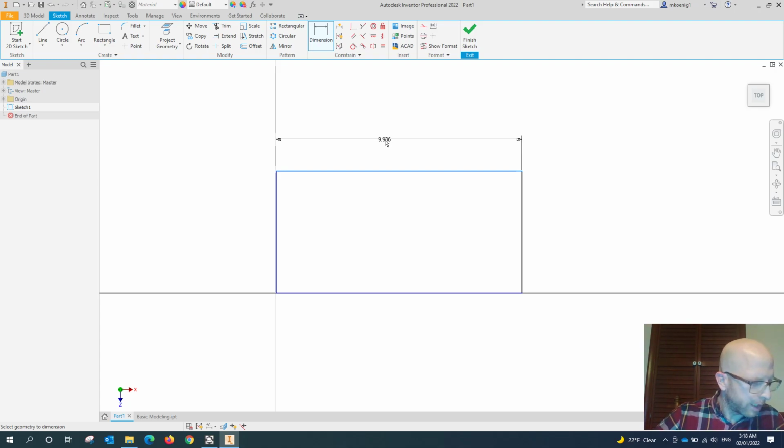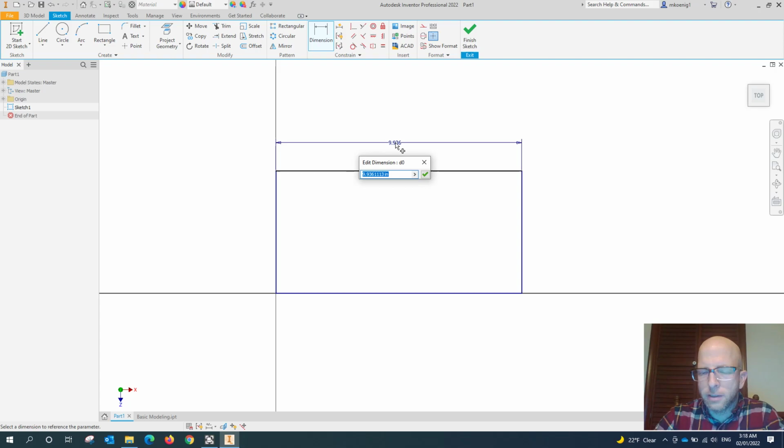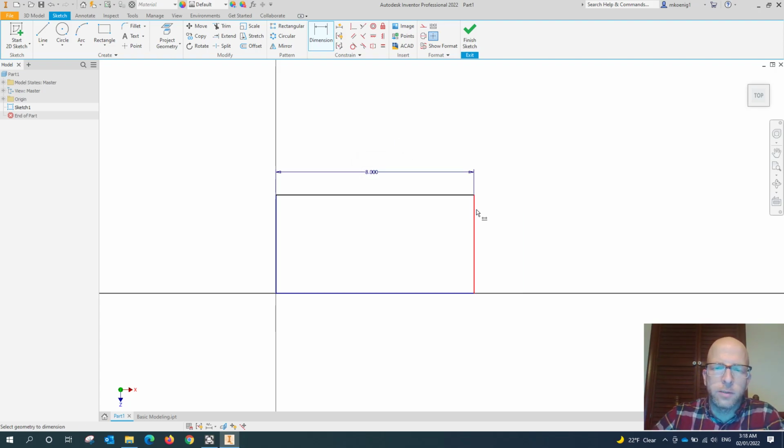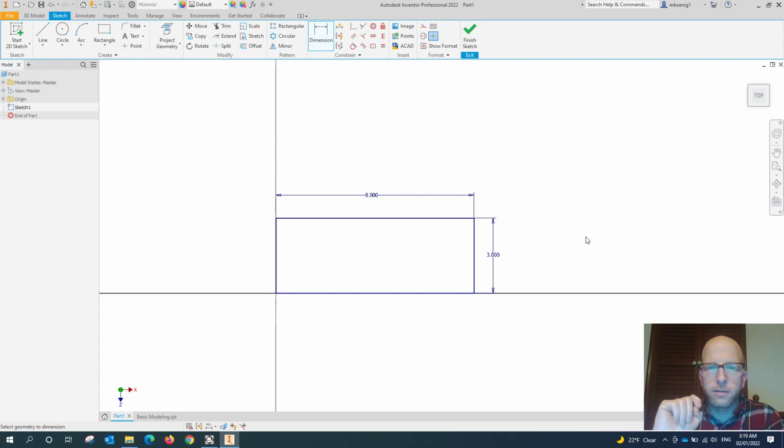So I want this 8 by 3. And again, this is a little different than the actual dimensions I used during class, but I tweaked it a little bit. So this will be 3. Now, if you're not getting that edit dimension pop-up when you place those dimensions, you can just come in and double click on that dimension to change it. You might have a setting that we need to change, but the default settings should pop up the dialog box to enter a value.